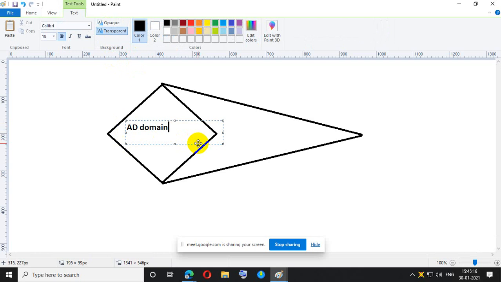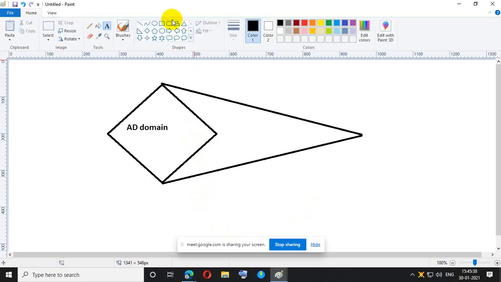Let's say we create a domain. Who holds this domain? Who holds Active Directory? Domain controller database? No. Because first we install DC, then again we install the role ADDS, Active Directory Domain Services.